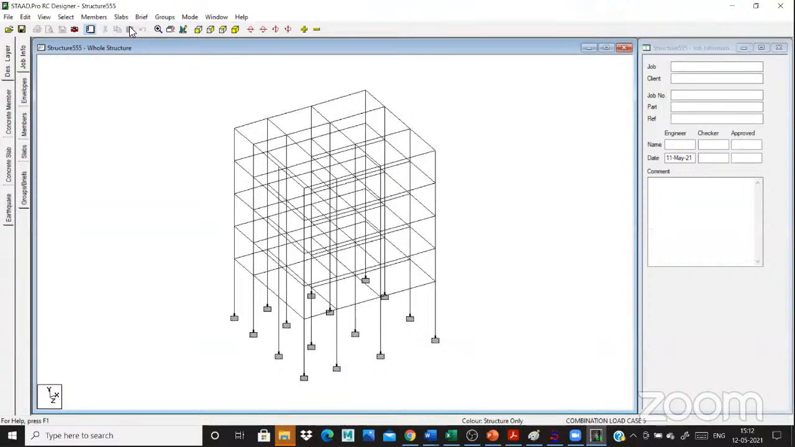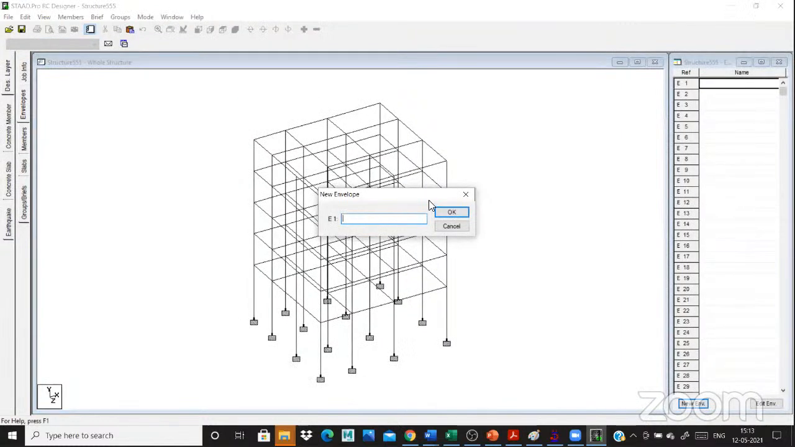You simply go to it, and first there are 5 steps. One is the envelope, another one is the member, another one is the groups and briefs, another one is the design. These are the 5 steps to design your members. One is the envelope. Simply click, any name, I will use H.